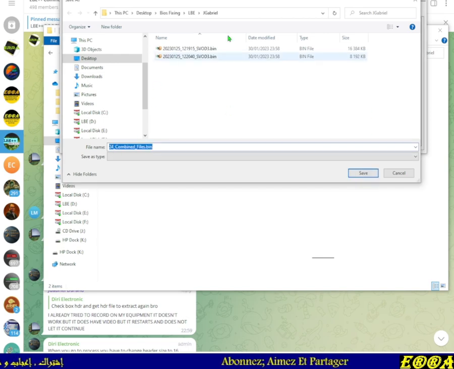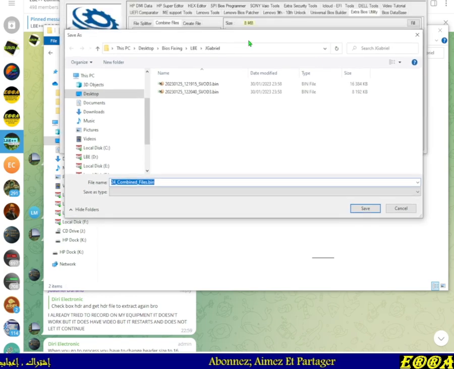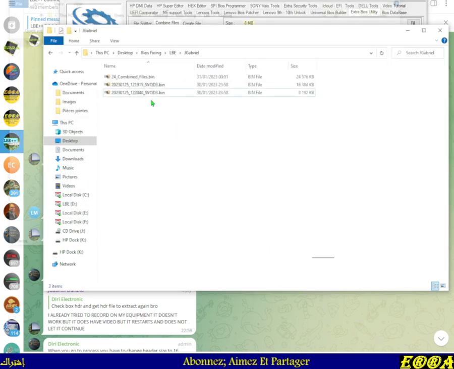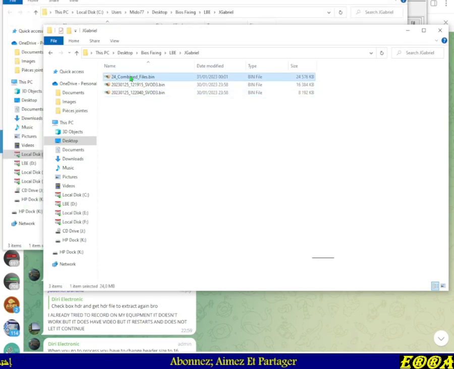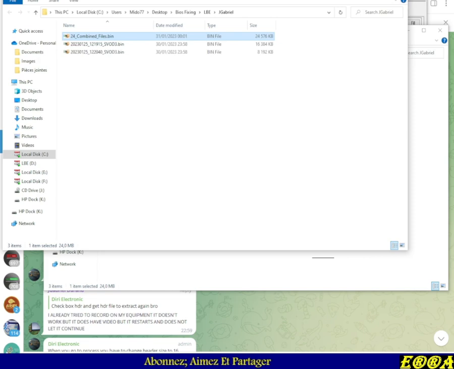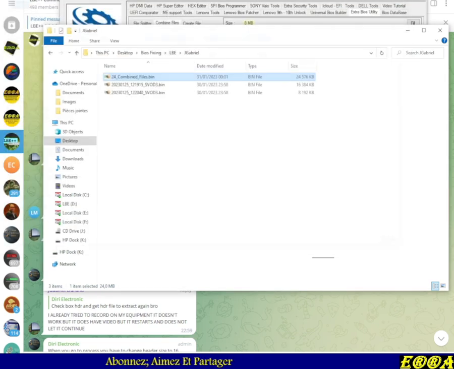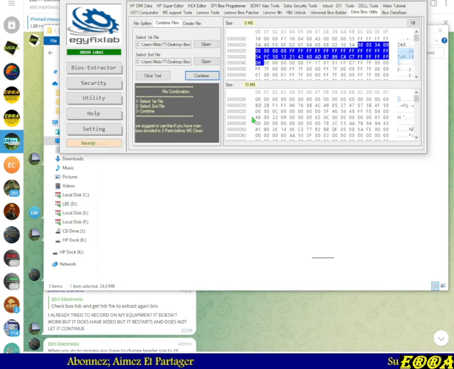Okay, yes, it gives me this to save the file. So let's just save. We will get our file here. Here it is. So 24 combined files. Let's close this folder, as it's usually the case with LBE. It opens automatically the working folder when you save files.